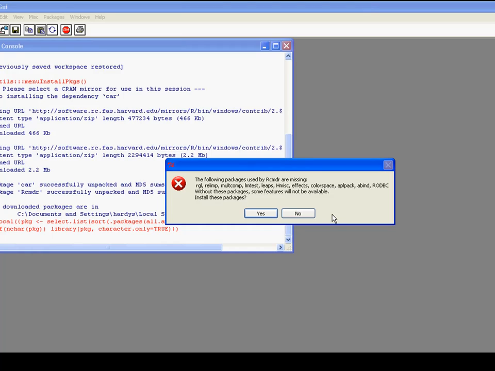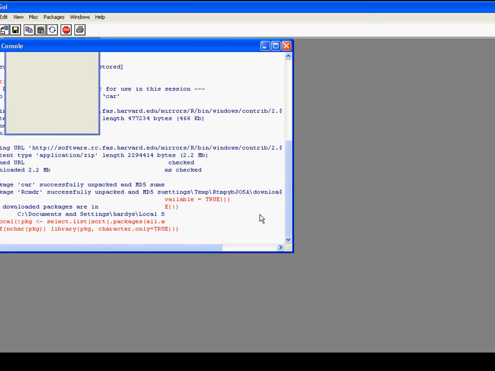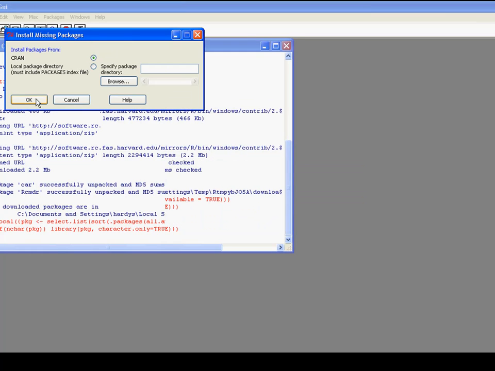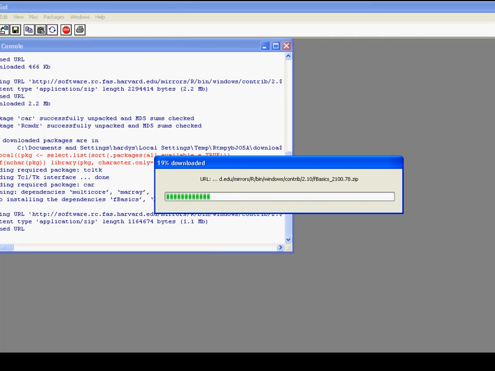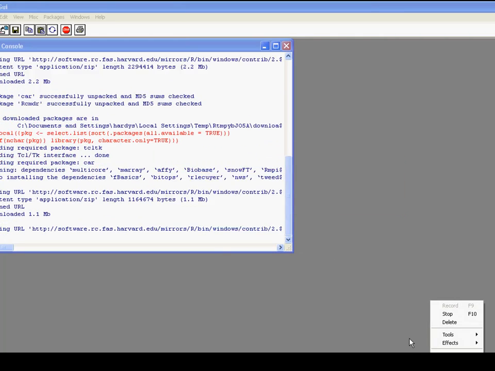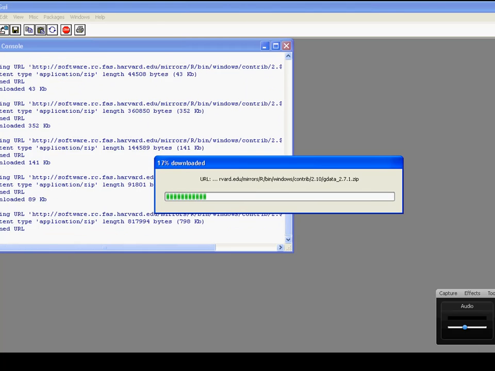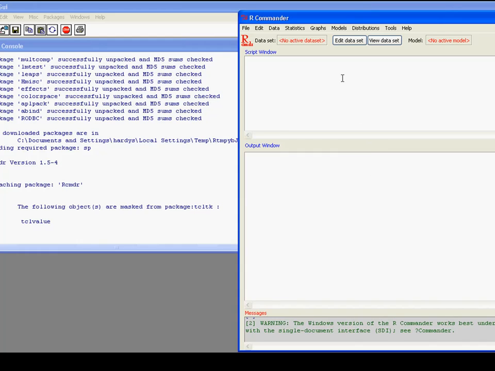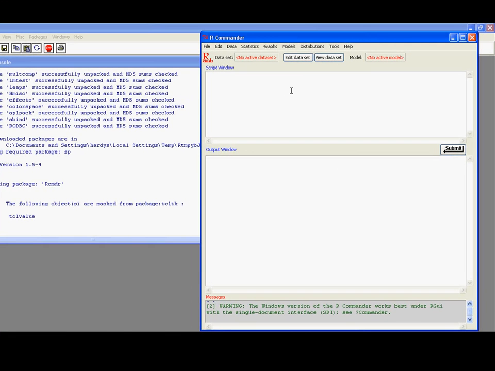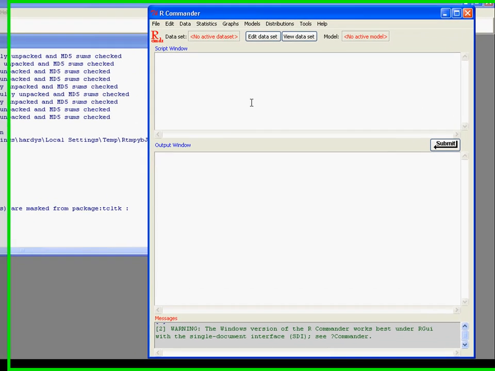Okay, the first time that you try to load R Commander, it's going to come up and tell you that it needs several more packages to be able to run. So go ahead and click Install these packages. And this step takes a few minutes. So after I hit OK, I'm going to pause my recording again. Okay, so when all that stuff gets done downloading, it will pop up your R Commander window. And you'll only have to download all that stuff the very first time that you try to load it.